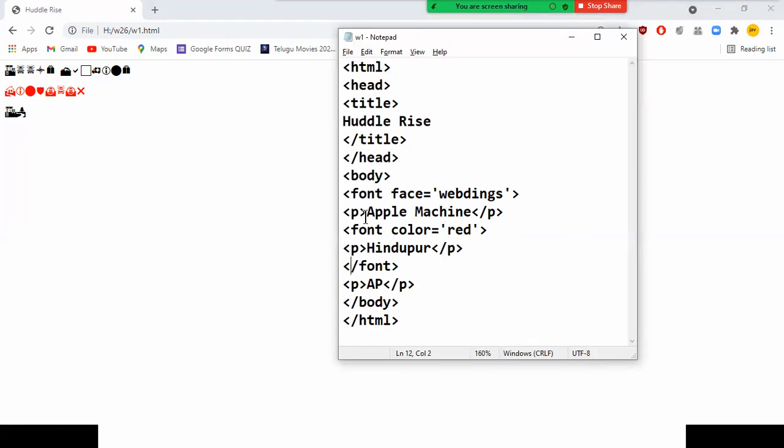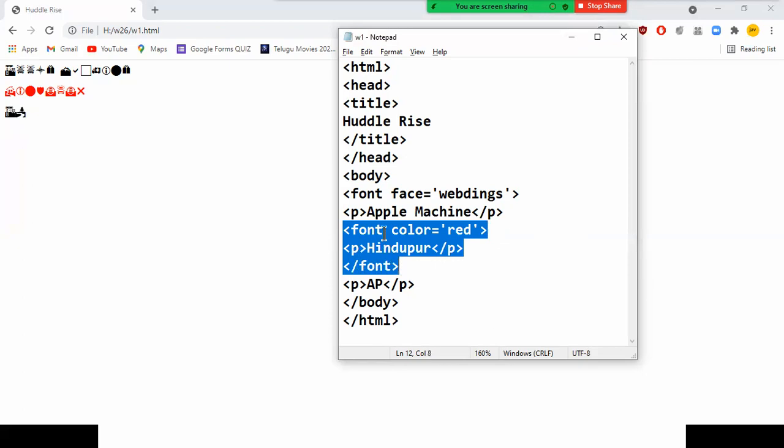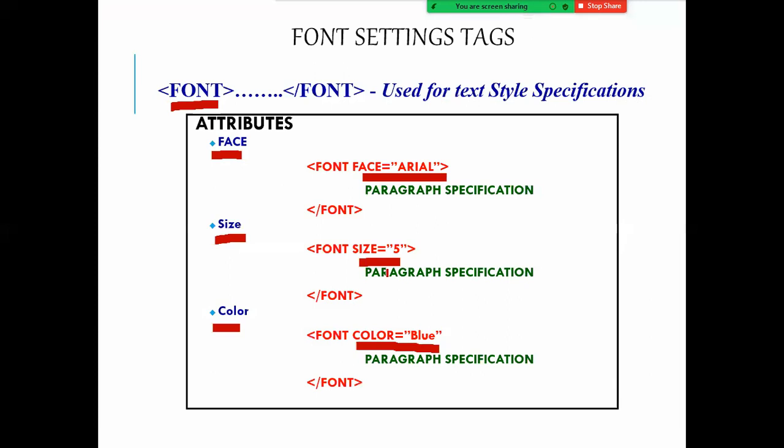You understood, right? Wherever you open a tag, you have to close it. If I'm not closing it, then what happens? The tag is going to extend to the end of your HTML page. Or, if I'm opening the same tag again, it closes the previous tag. So that's how you can work with closing and opening.